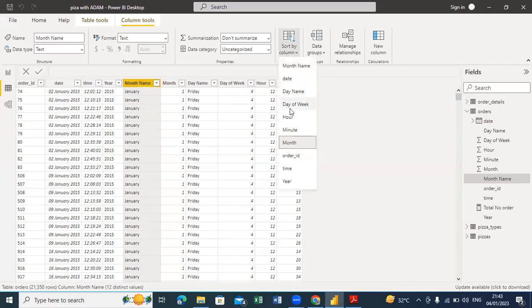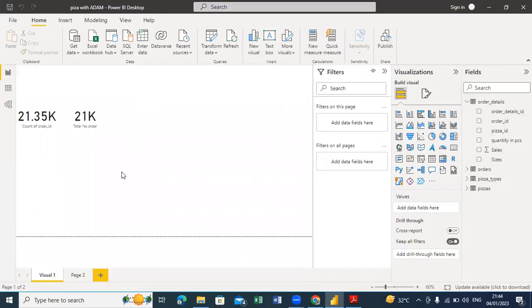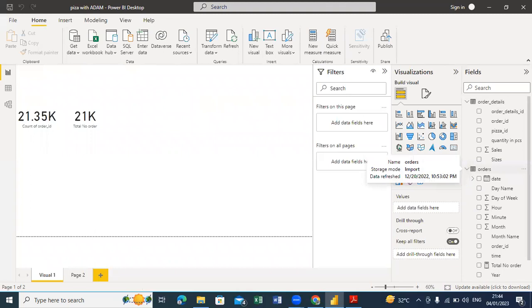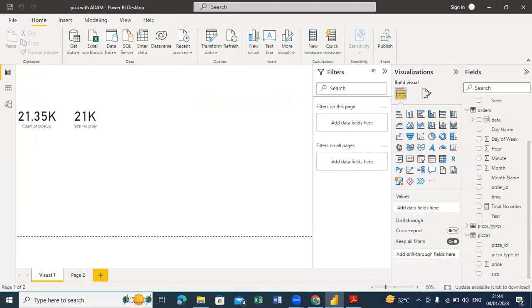If you create any chart now, it will arrange it based on its own whatsoever. Let me demonstrate that. I think I did the same on that day. Let me sort, just like sort by month names. So let's go back to the visuals.